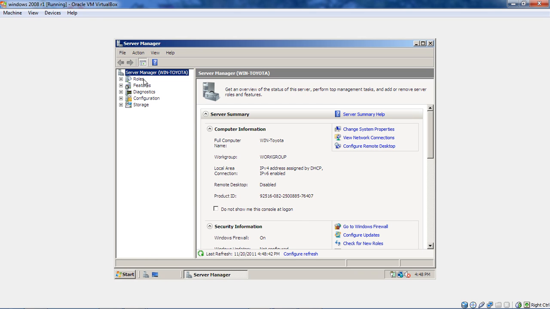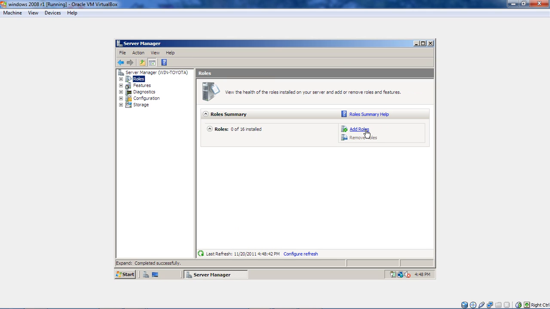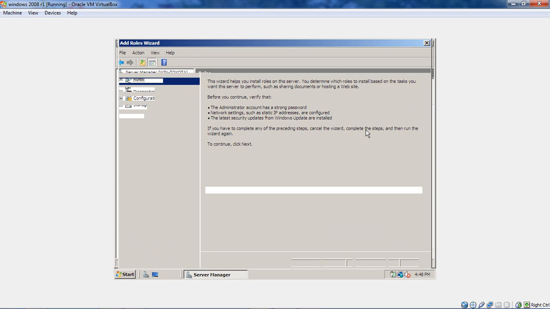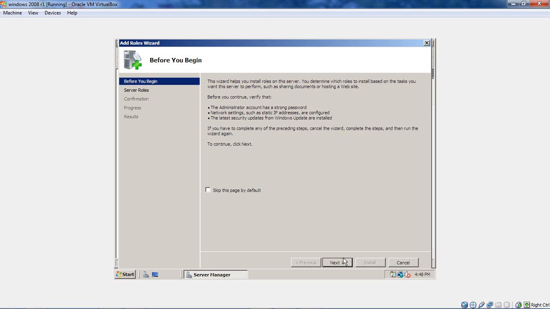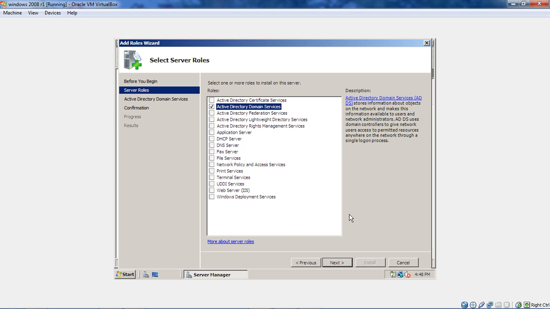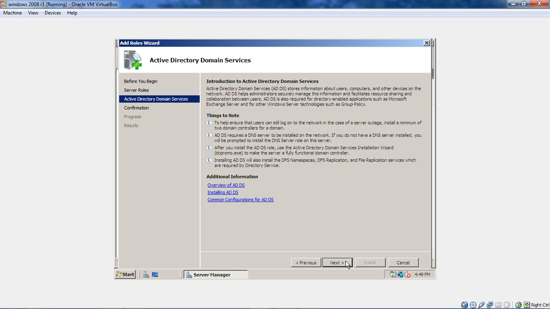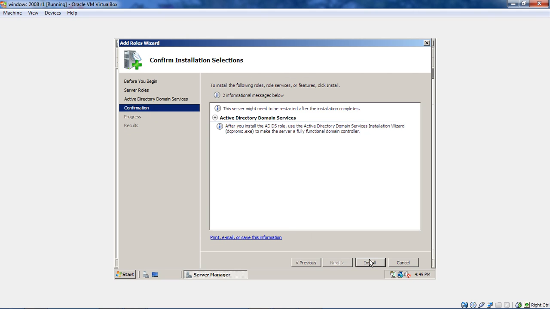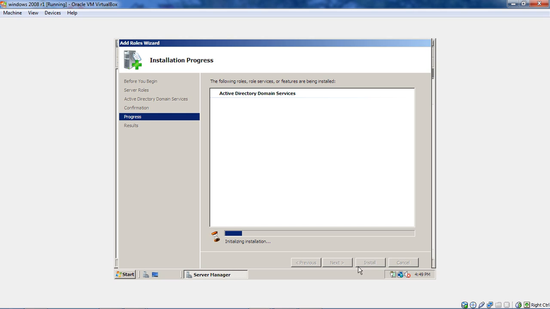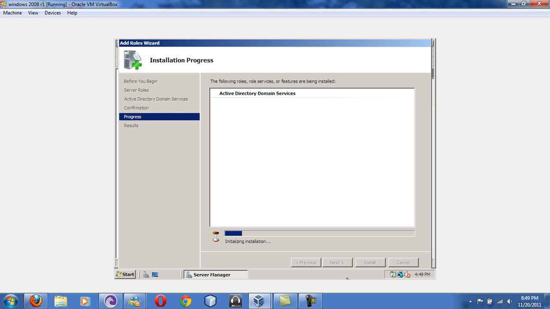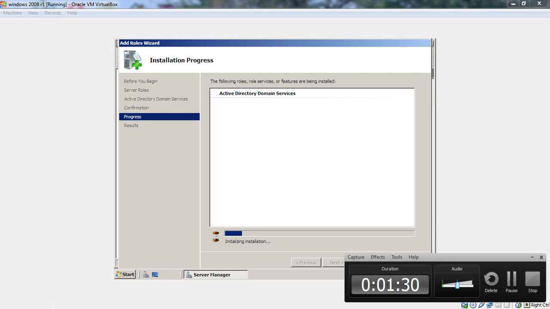Okay, so now we're going to click on Roles, Add Roles, click next. You're going to select Active Directory Domain Services, that's the second one. I'm going to click on next, next again, and install. This is going to take a little while, so I'm going to leave this to install, and I'll be right back with you.